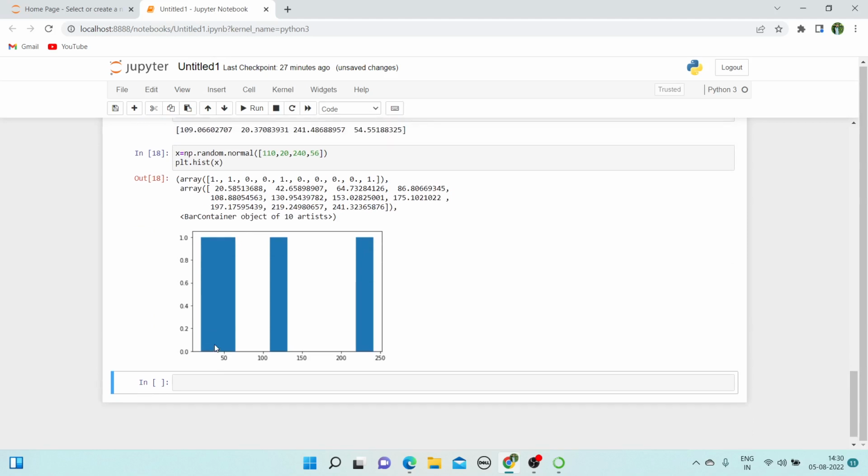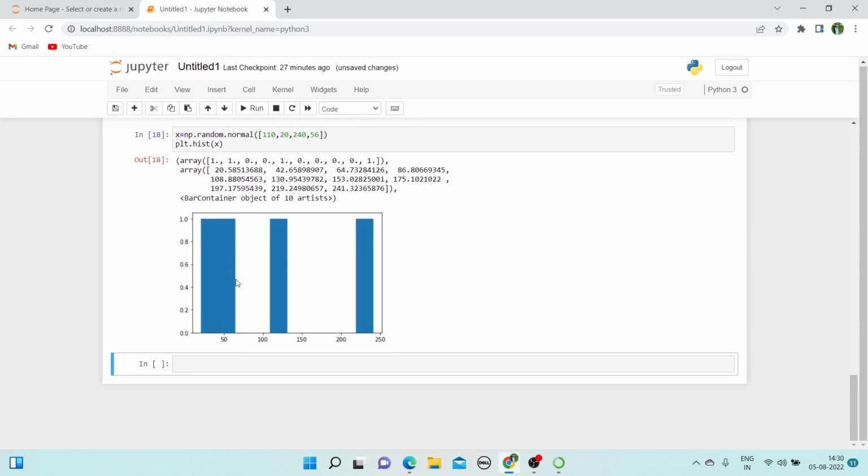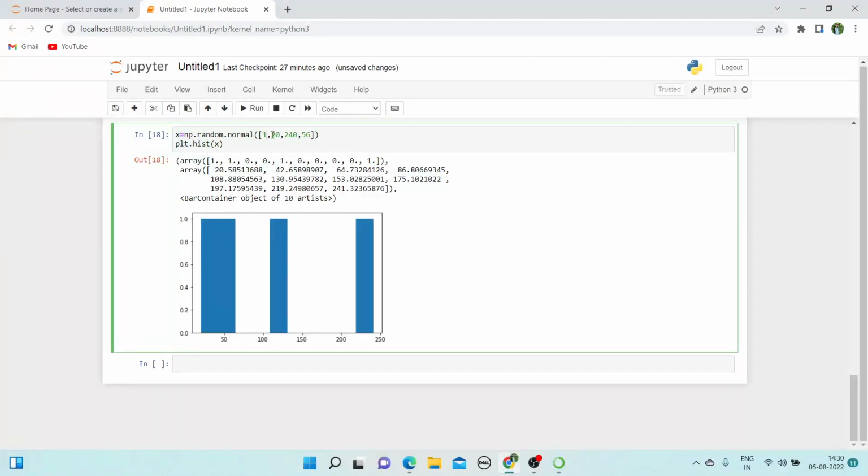Why so? Why is it showing a bar graph? It should help us with a histogram. np.random.normal, let's make some changes over here. Let's write 170. Just a second, guys. I am making some changes in order to see if it works or not.